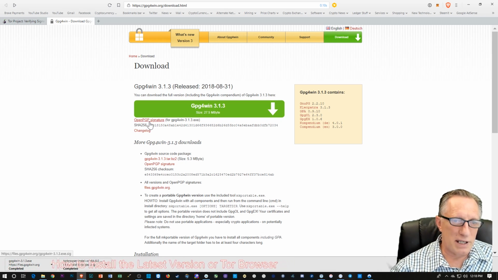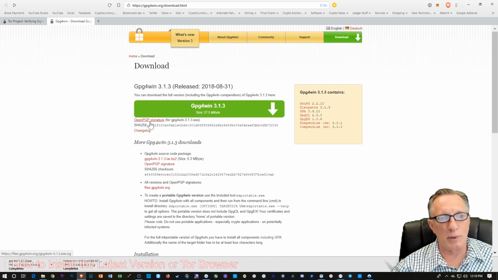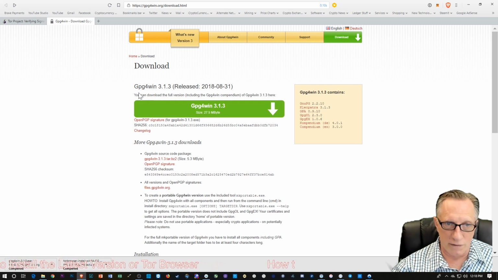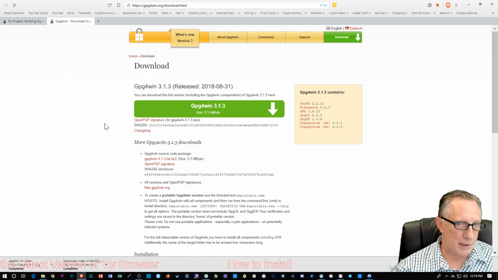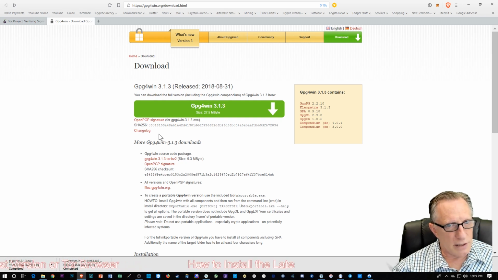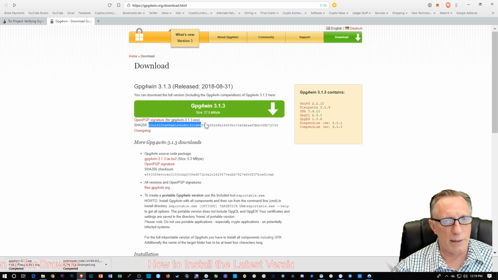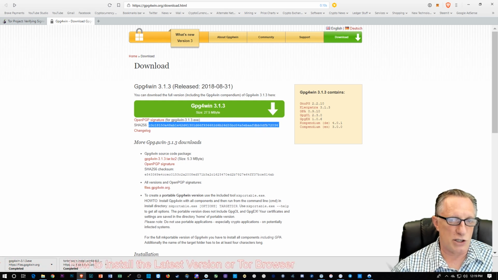So this open PGP signature is for people that are already running an earlier version of GPG for Windows. Okay, so, but what we can do is use a SHA-SUM checker to verify this 256 SHA.